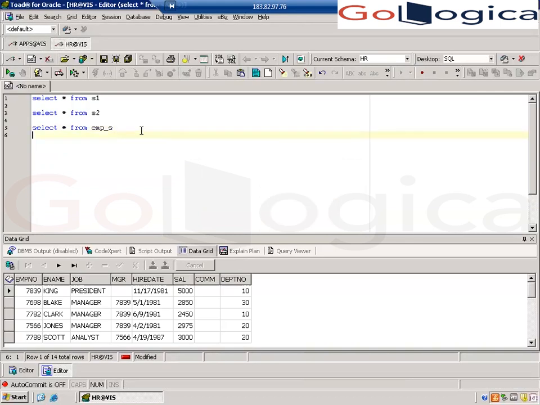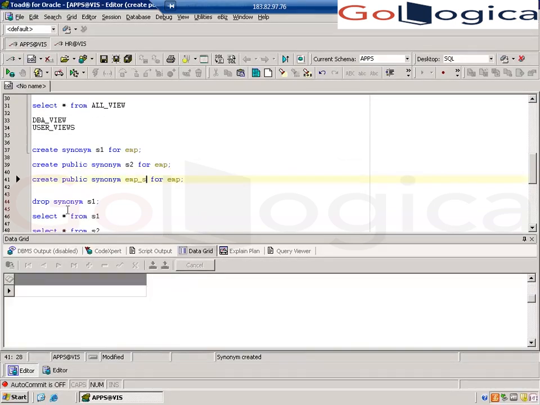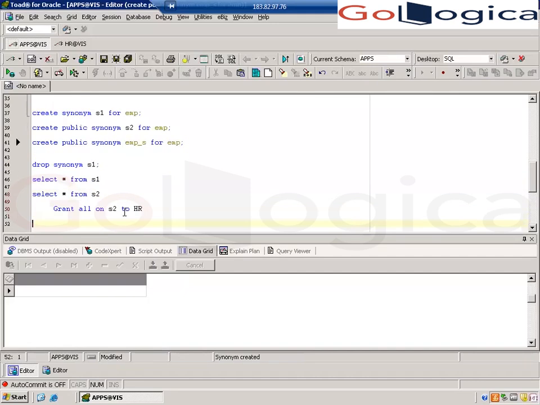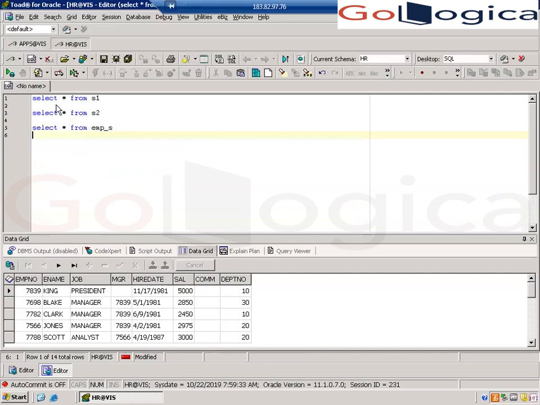EMP underscore S. See, data is coming here. How is this data coming? Because you already gave the grant access. So you can see here EMP underscore S, EMP. Here it is: grant all to S2. We should have given this access actually.